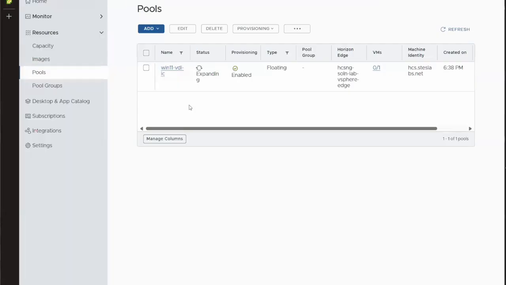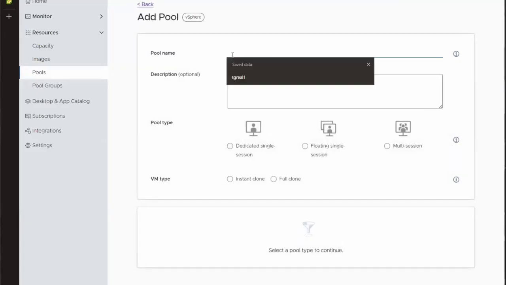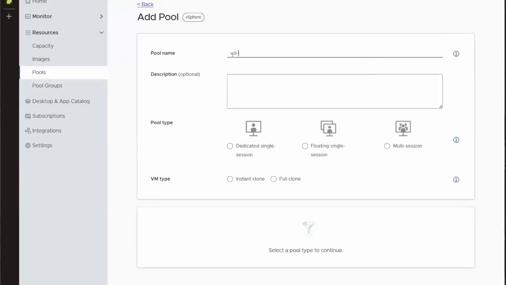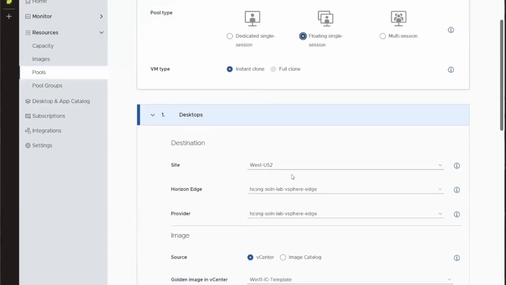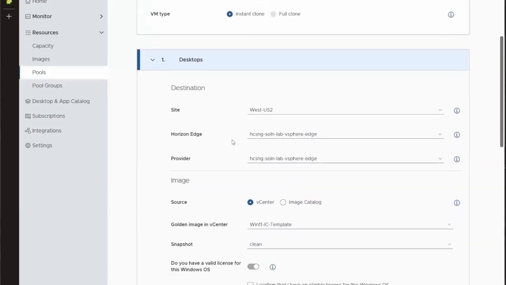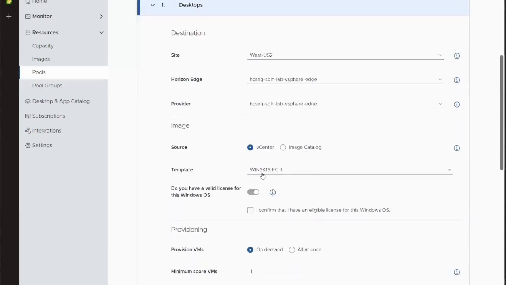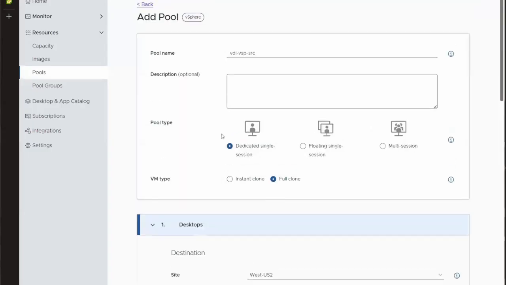I will also, as I said, I wanted to show the other method of creating a pool. So I will go back to that. I'll create vSphere. I'll call this VDI vSphere source. And again, floating instant clone. Now this time I will use the vCenter directly to use from the vCenter. In fact, I can even do this because we have a template. Okay, so this time I'll change it up a little.